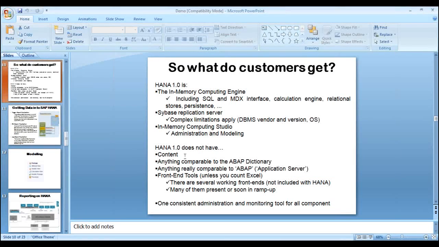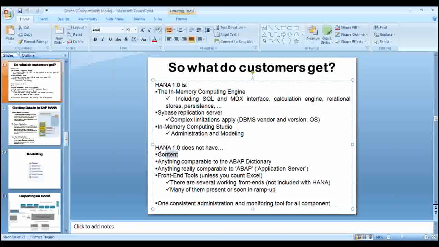So from a customer point of view, they don't get any business content or anything comparable to your ABAP dictionary. That is the reason why you have SQL script in the picture. Apart from that, when you say SAP HANA, moreover from a database as well, we have a couple of capabilities where you can pull data from anywhere, and after that, with the use of HANA Studio, you can do some kind of modeling, and then on top of that, with the use of business object reporting tools or any third-party tools, you can do any kind of reporting.